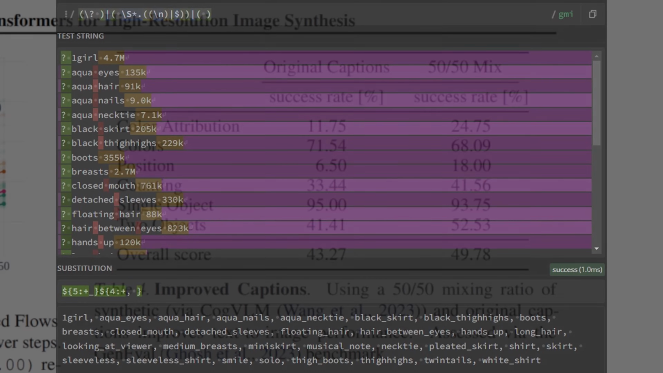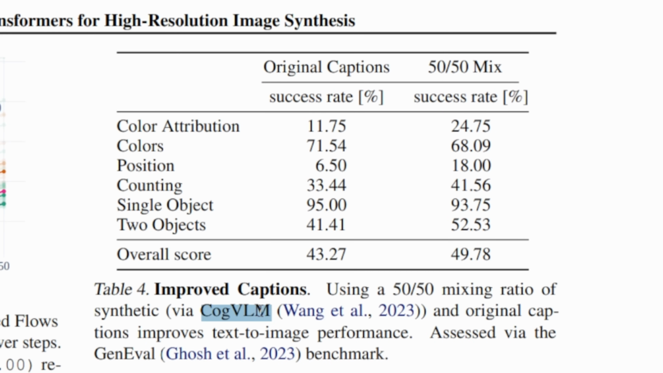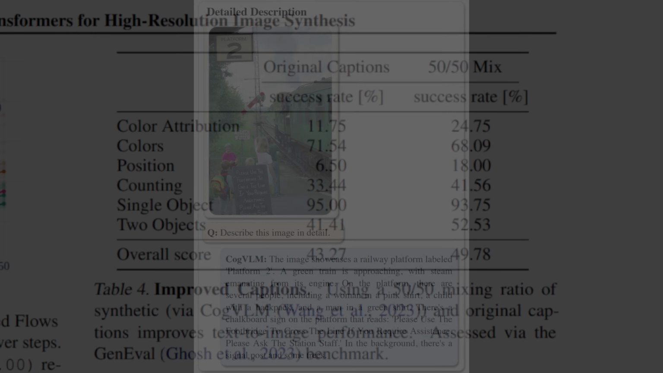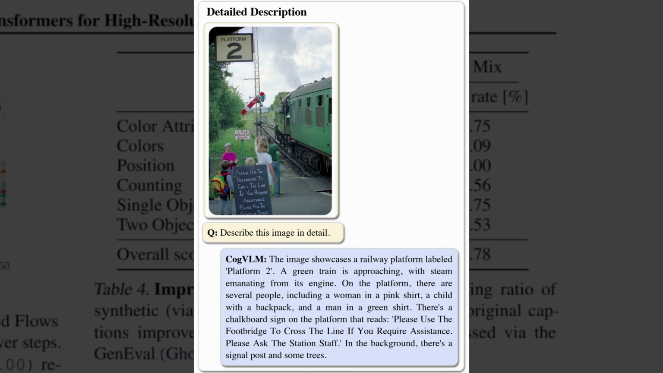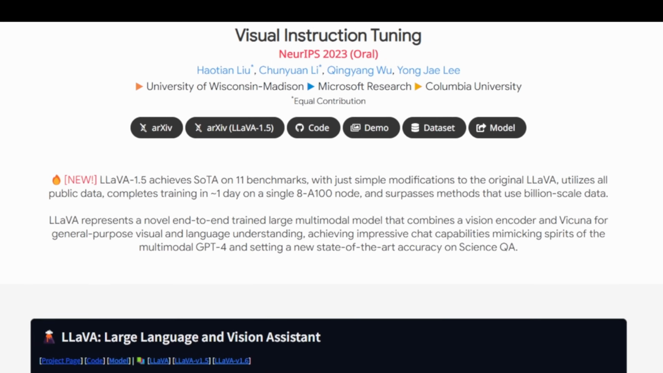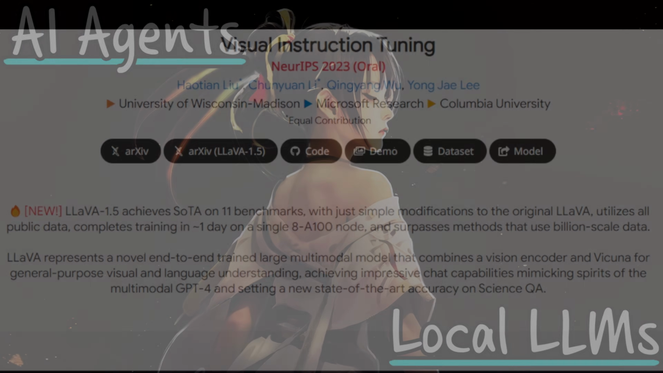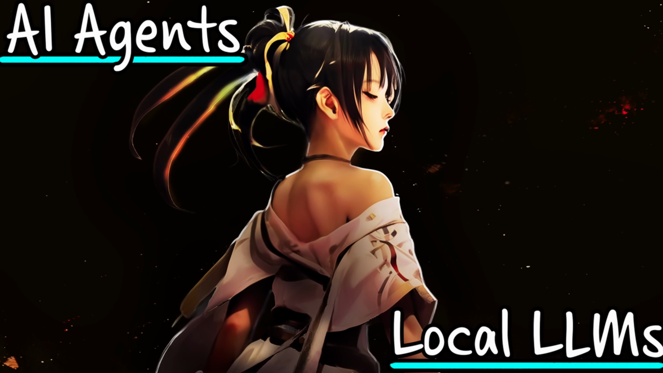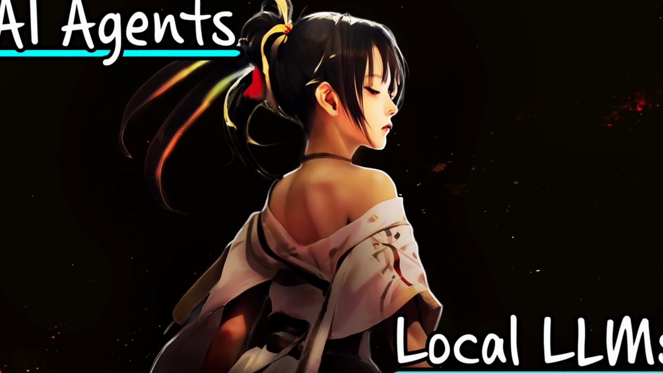However, when training SD3, they used Cog VLM captions, which is basically a multimodal text and image model to caption something. So you can think of Cog VLM as similar to Lava. I've used Lava 1.5 before in a separate video, so if you want to understand more about that, you can watch that or some other people's videos.